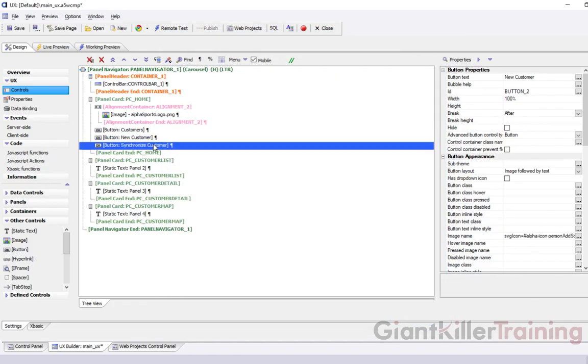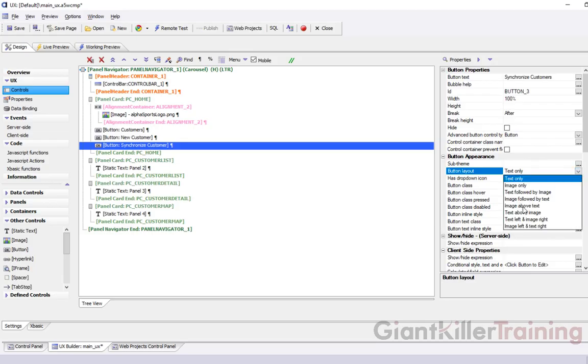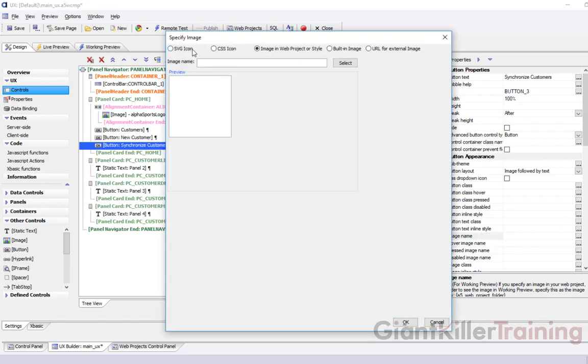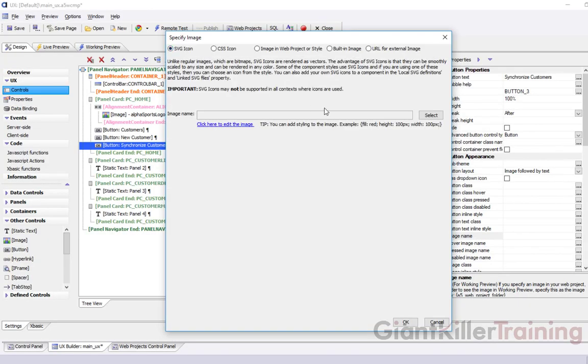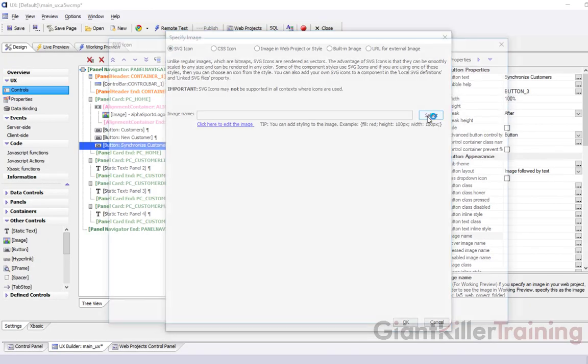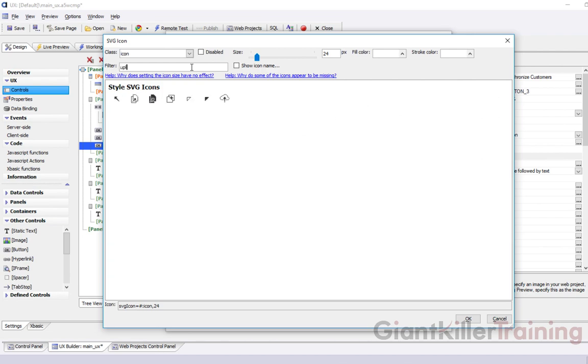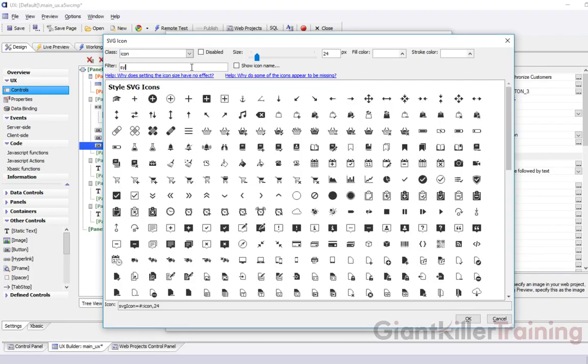Now what I'm going to do is go to Synchronize Customer. I'm going to perform the same steps. Select the button. Select the layout, image followed by text, and then select the image name by clicking on the ellipsis button next to image name. Again, I'm going to use SVG icons. I'm going to go into here and select this. And let's go ahead and find a good one here. Let's try sync.